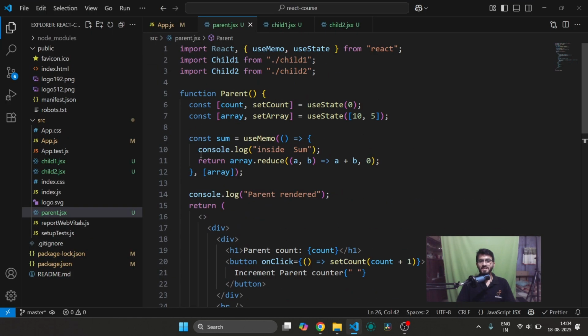So in our case this function was very small, but sometimes the functionality is so big that it takes so much time to execute that it affects the performance of our web application. So to avoid that, we use this useMemo hook. So using the useMemo hook is one of the ways of improving the performance of our React application.